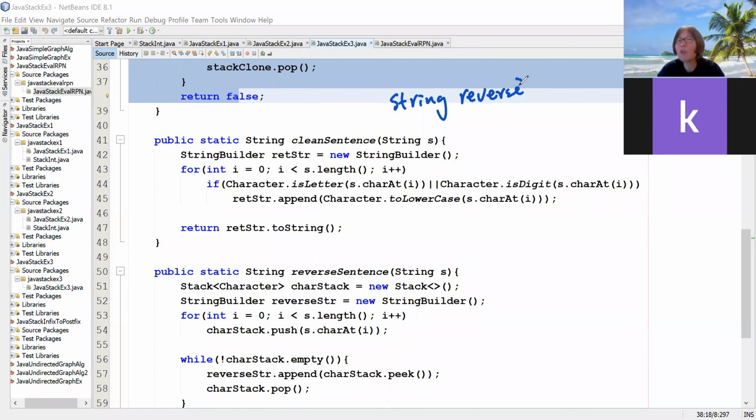And for string reversing, it's not mandatory that you must use a stack. You can have some other way to do the reversing. Here we just try to show you that you can use a stack to do reversing. So what we try to do over here is first some string cleaning work. This method takes in a string and returns a string. And we are going to use a string builder. And why we use a string builder, we explained previously.